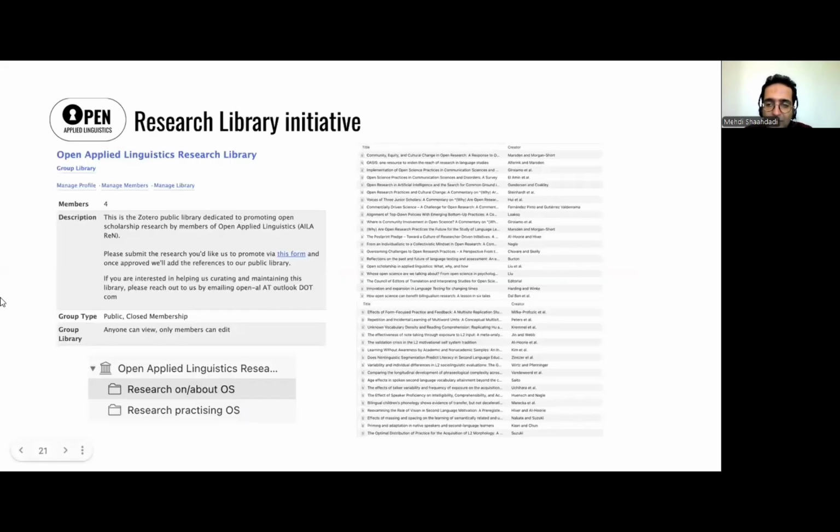Here you can see some screenshots taken from the library. As you can see, our research library is open to all and crowdsourced. The contributors can submit bibliographic entries, which I will explain how to submit in the next slide, and our network team adds them to the library regularly. The library hosts two types of research. One, research on or about open scholarship in applied linguistics, for example, conceptual discussions about an open scholarship topic, and the other is research practicing open scholarship. Examples of this type of study include replication studies and studies that share open data or materials.